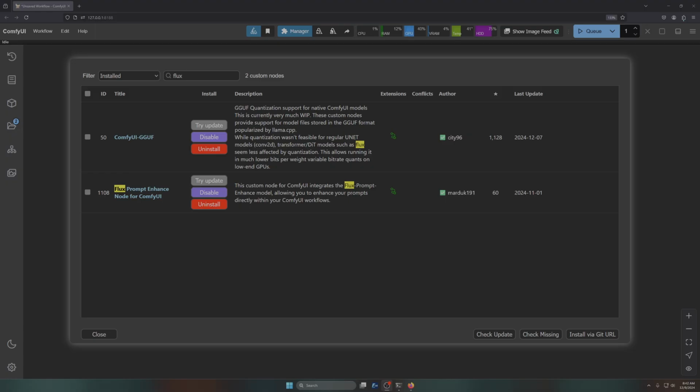There's a custom node I want to talk about today. It's going to be a short video because I'm just going to demo it really quick and then we'll end the video. It's this one right here, ID 1108 Flux Prompt Enhance. It's by Marduk191. It's not the most popular one here, but it's got 60 ratings or whatever it is. Last updated on November the 1st, it looks like.